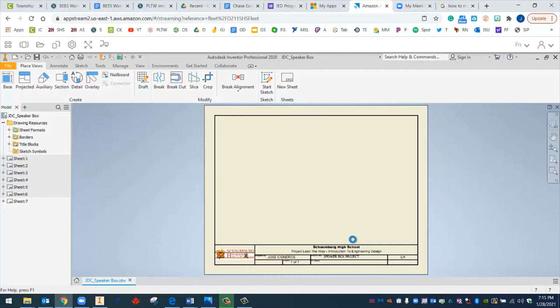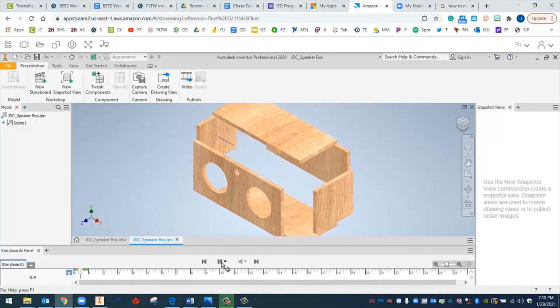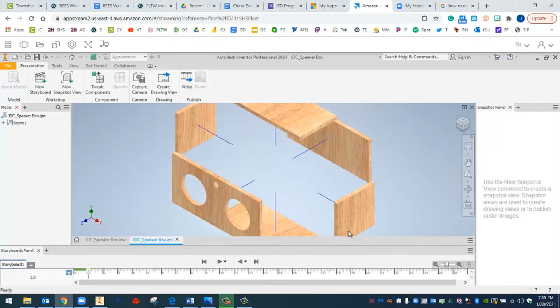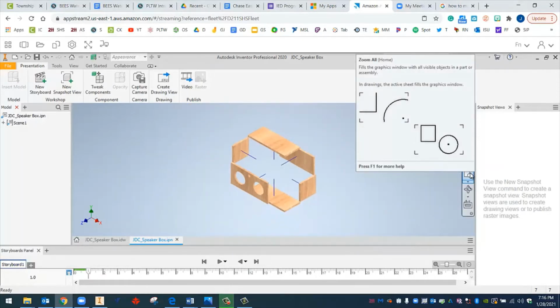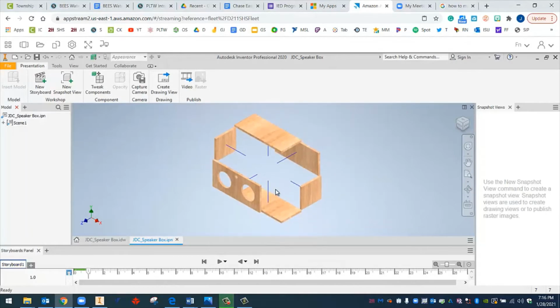You can see our work from last time. If we hit play, that's the exploded view. What I'm going to do is fast forward so it ends with all of the parts coming apart. So if I click this button right here, it'll have the exploded view. What I want to do is zoom all, and then I'll zoom in just a little bit more. I think right there's good.